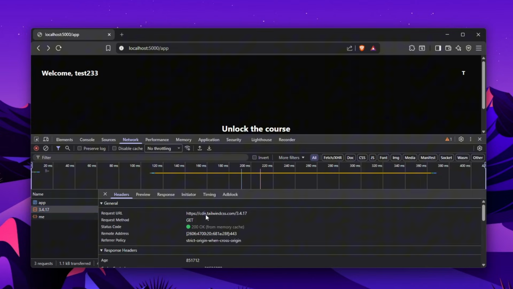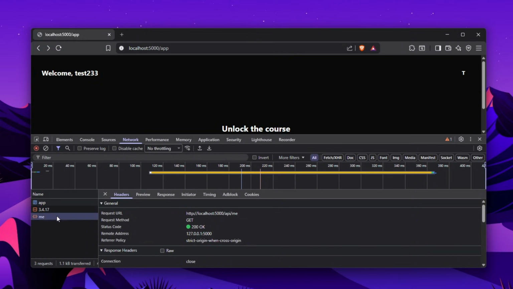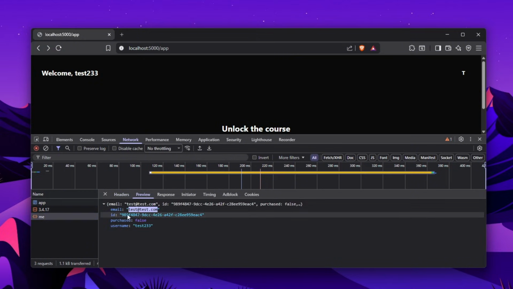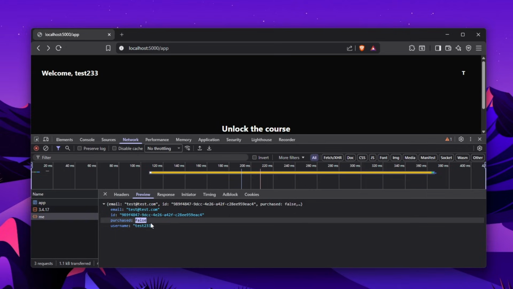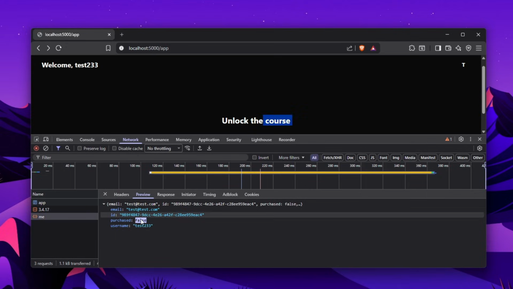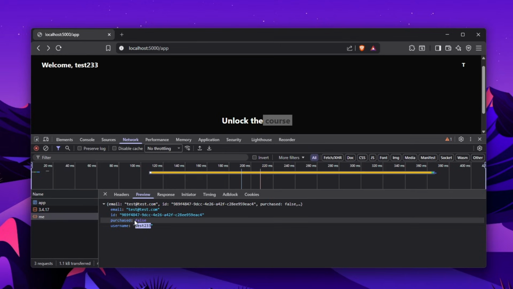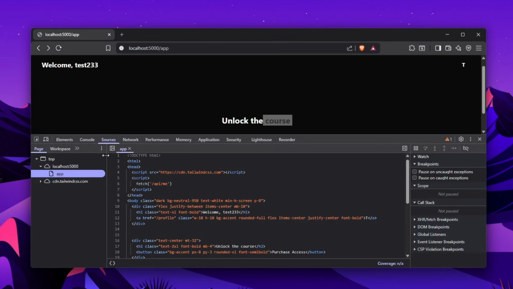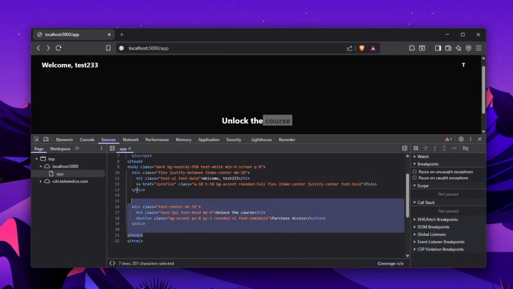We do see a Tailwind load, which is simple and nothing too crazy. We do, however, see an API request to API me, and it contains our email, the ID, the purchase is set to false, which is true. It asks us to unlock the course, and the username is test233. Interesting. So this is basically an API request, maybe to check whether the purchase is true or false. But if we take a look at the app, that's actually not the case. It just calls a fetch for some reason, and nothing interesting here.